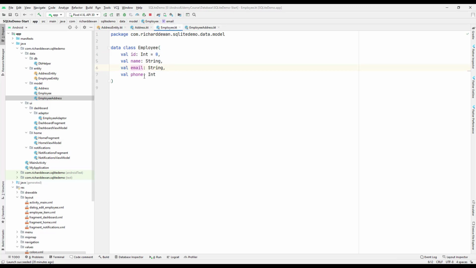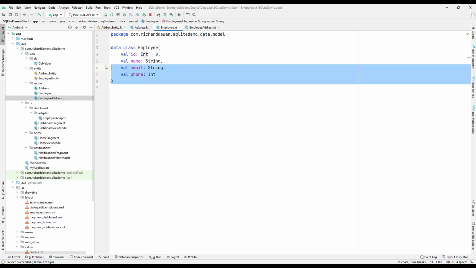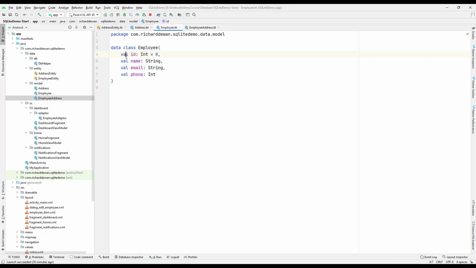So this is particularly for working with our database schema or the database table, where we need to have an exact value. So I think that's all.